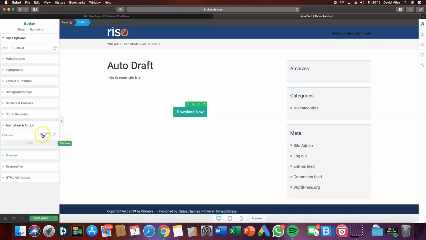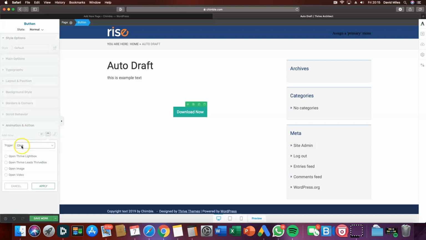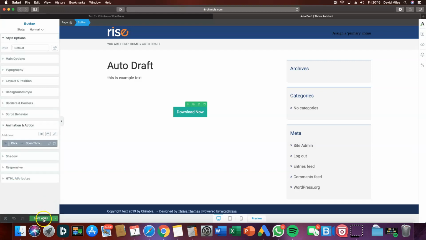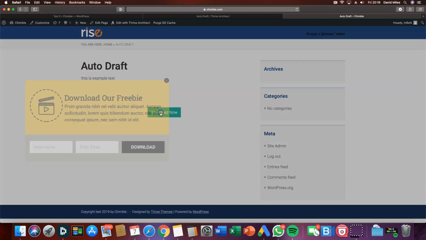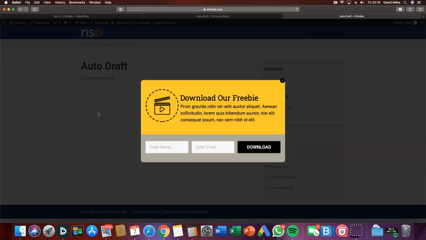But if we get rid of that, you'll see here that we can actually add pop-up. If I click pop-up, the trigger will be clicking the button, and then we can open a Thrive Leads Thrive Box like that. Here, then it brings up a list. So test 2. Apply that. Save. And now if I preview this, it's the best page. When I click download now, in it comes, and notice it's slid in from the left because that's the animation that we chose for that.